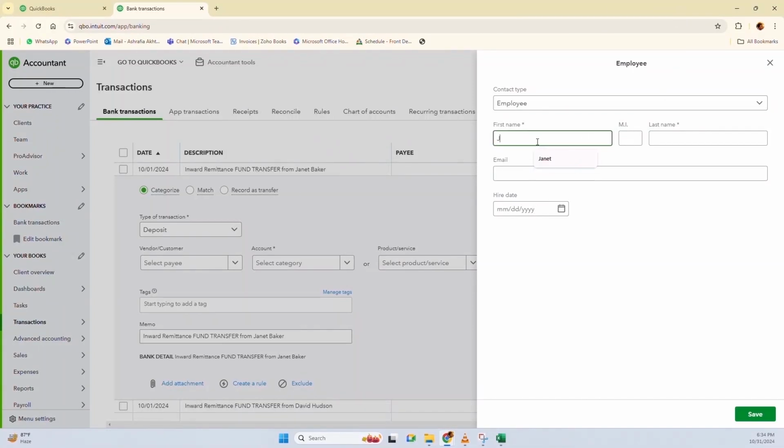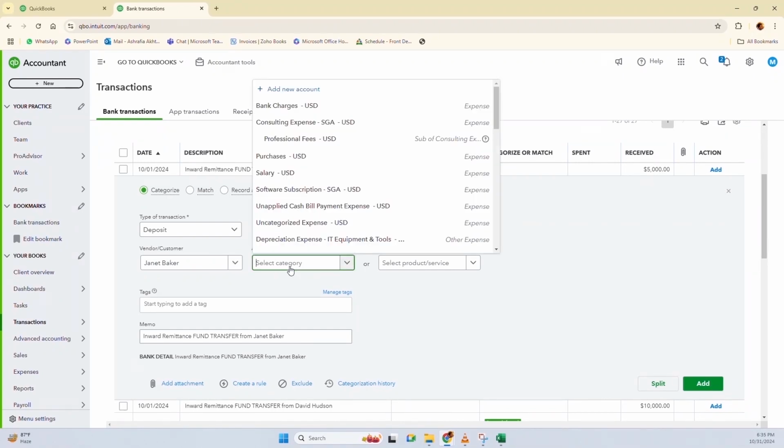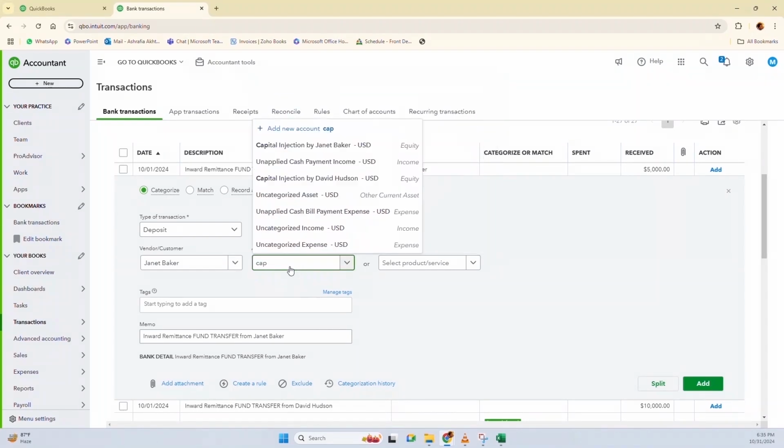So first name is Janet, last name is Baker. Hire date is 1st of October. Save. Now this is how we create a vendor, a customer, an employee on the fly. Let's select account. What are these? These are capital injections. So let's see if we have anything like that. Yes, we have an equity GL that is called capital injection by Janet Baker. We have another similar one for David Hudson as well.